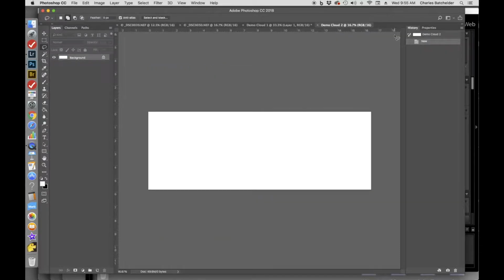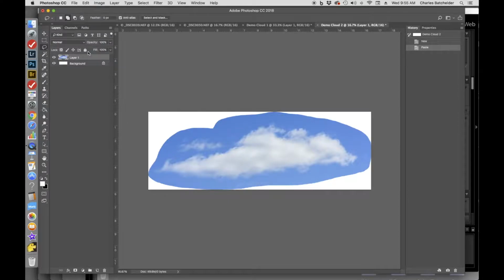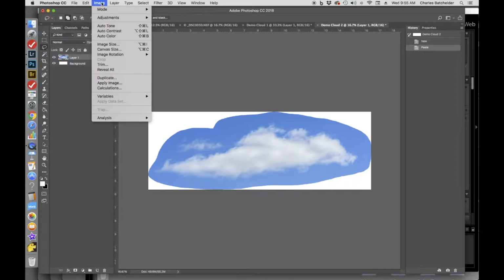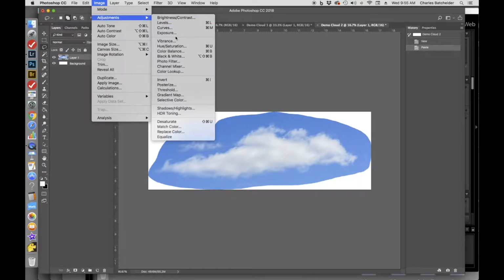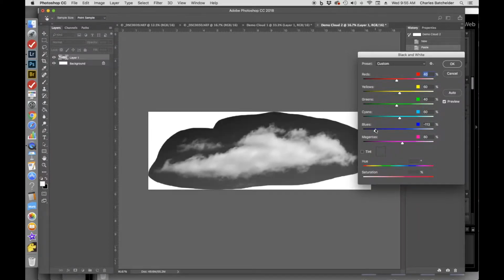Click OK, and here we have our new file, but I need to paste the cloud into it that I copied, and there it is. And now I'm going to change the image to black and white because it's a brush. I'm going to take my blues and push them down as far as I can without losing highlight detail. We went a little too far. Right there seems good. Click OK.